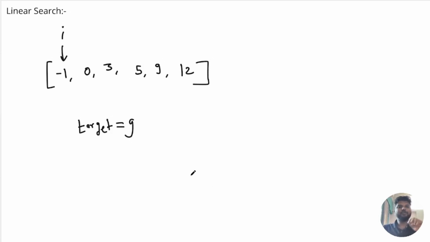Now the first approach which comes to our mind is a linear search approach. In this approach we will take one variable called i. This variable will iterate over the whole array. In each iteration we will compare the current element with the target. If the two are matching, we will return the index i, otherwise we will move to the next element. Initially i will be -1. We will compare whether it is matching with the target. Currently it's not matching, we will move i to the next index.